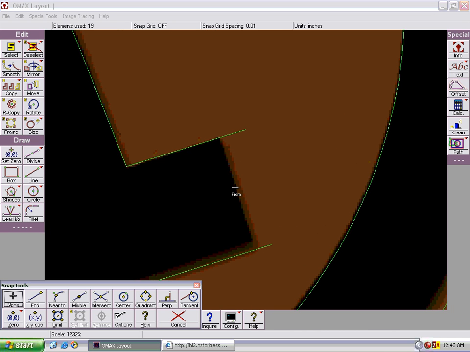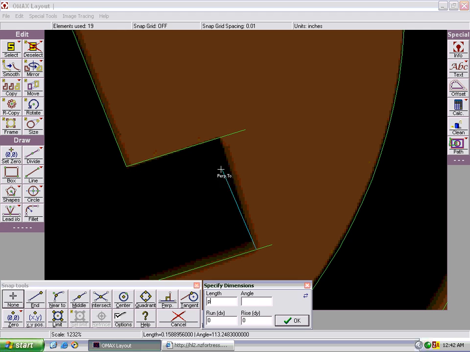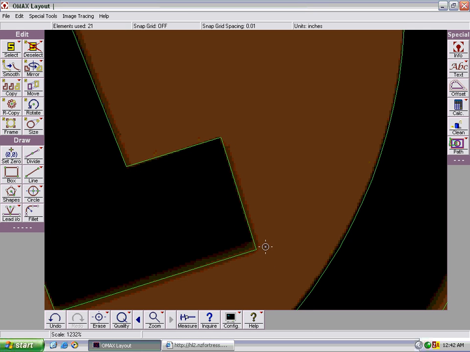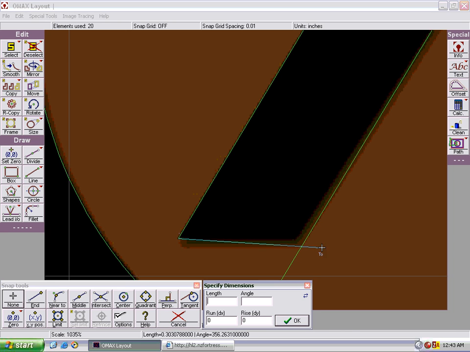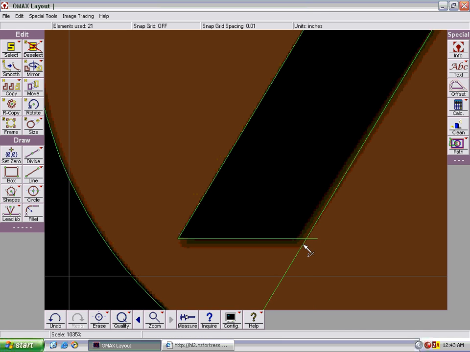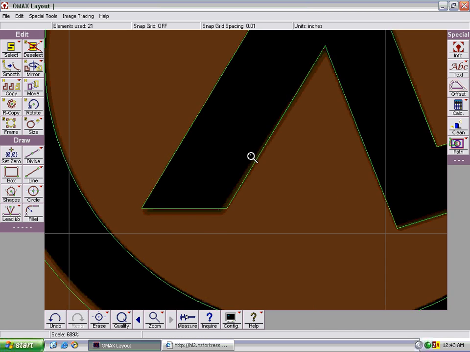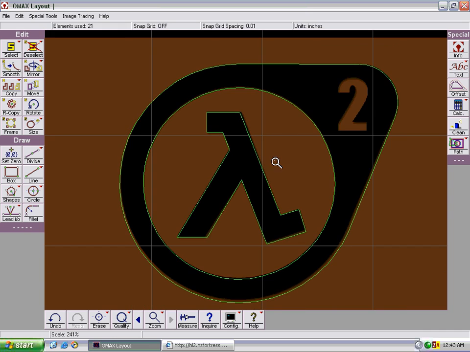Draw a line from near here to perpendicular to there. And draw a line from the end of there to, I can just constrain it here by holding down the shift key, to there. Break those two guys. And we have our Lambda logo.